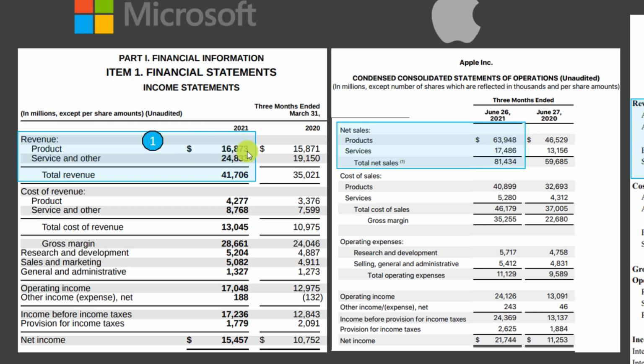So this 16,873 millions is the revenue from product for Microsoft. The revenue from service and other is $24,833 million. Total revenue is $41,706 million, which is like almost $42 billion.